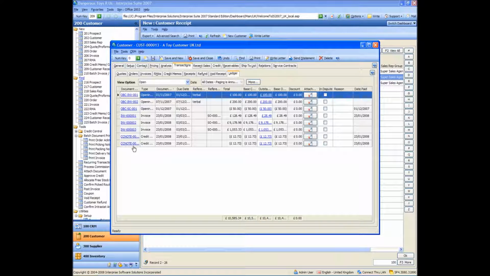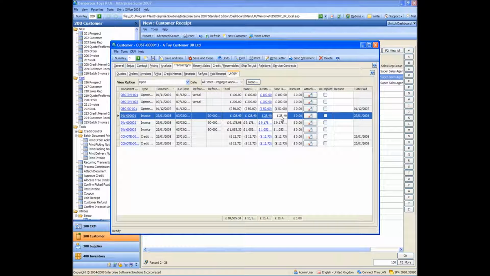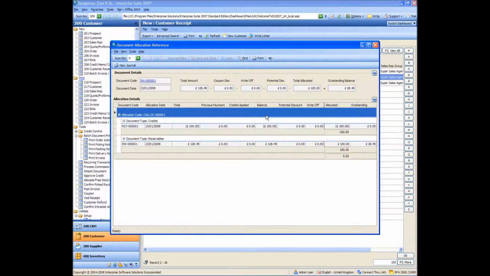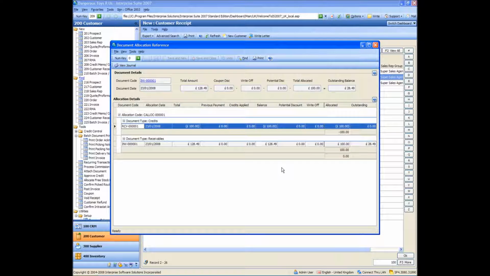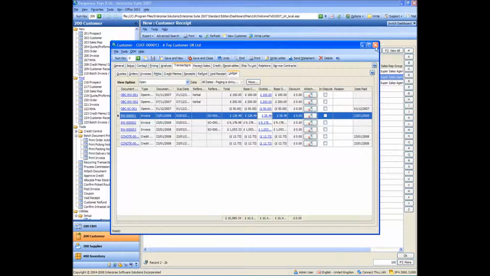Now if I want to see the allocation on that, if I look at my invoice, which was that one, invoice number 1, we can see it's now got an outstanding balance of £28.49. We can also see the original balance of the invoice was £128.49. So if I double click on the outstanding balance, it'll tell me what the allocation consists of. So I can see that the receipt of £100 was allocated to it, which is why obviously the balance was less. Okay, so I'll close that and close that.